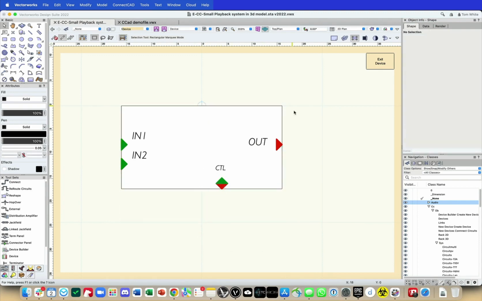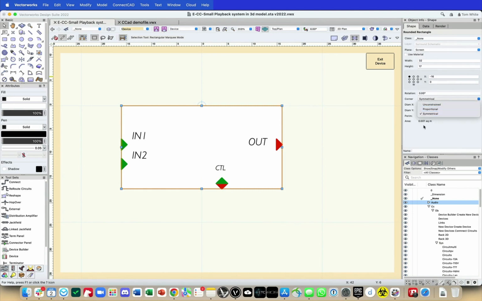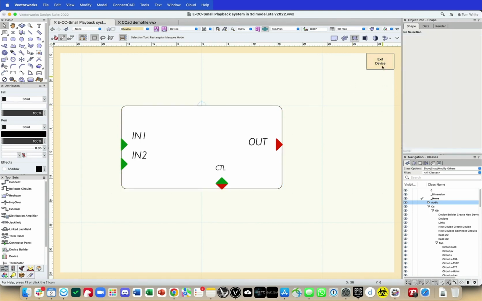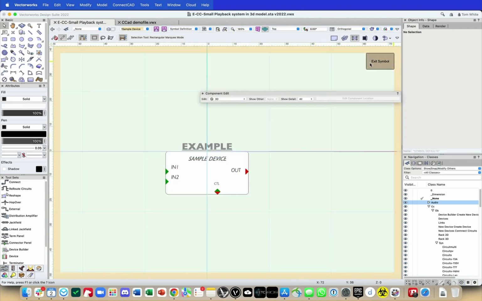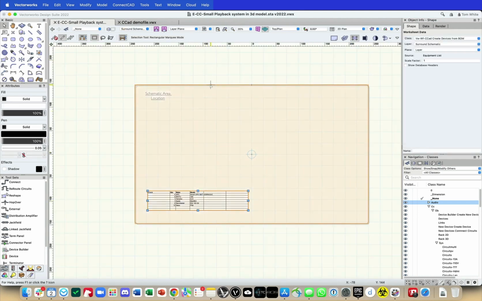Okay. And with this rounded rectangle, I want to increase, they're currently set to be symmetrical, which I like, but let's just increase the distance slightly. So that's 10 millimeters. Let's go for 2. There we go. Exit the device, so exit the symbol, and let's run that command again.